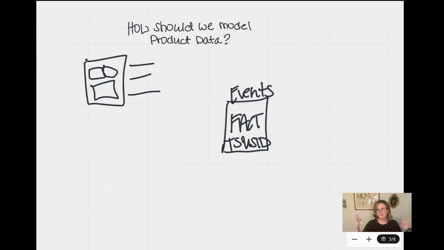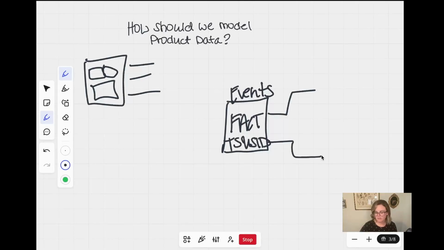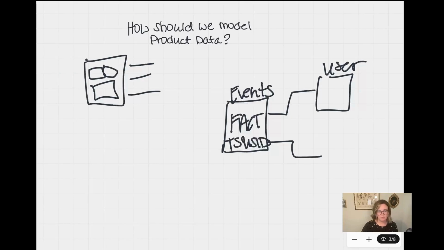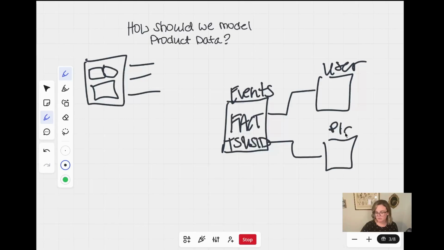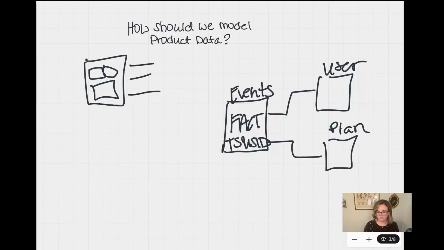But there's also all these other dimensions that end up being required because you want to do segmentation off of all kinds of things. Maybe it's about the user. How long have they been a user? Where were they originally coming from? What marketing campaign source brought them here? Or maybe you're on some sort of paid plan. What plan are they on? Have they recently upgraded their plan?